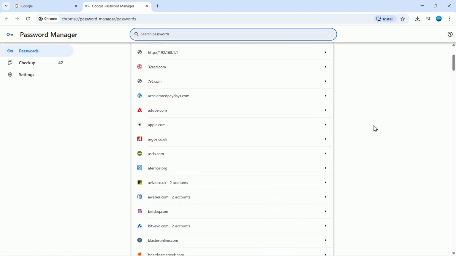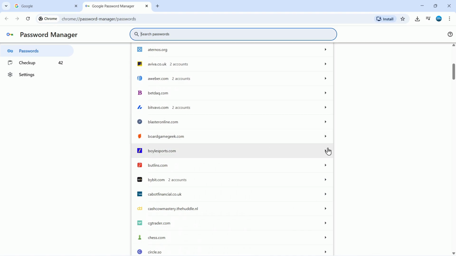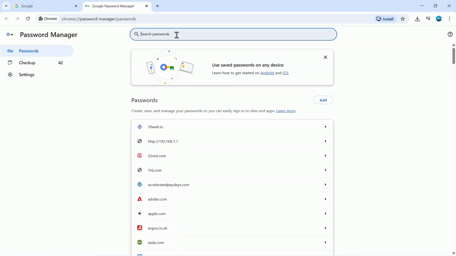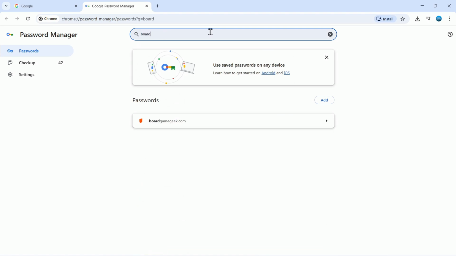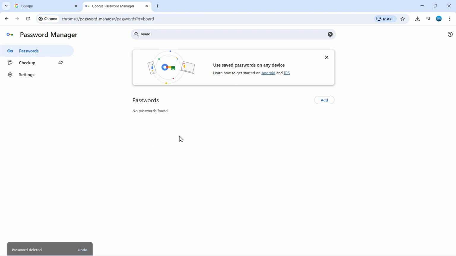for different websites. Now, to delete any of these passwords, all you want to do is find the website that you want to delete the saved password for. There is also a search box at the top, so you can use that to search for a website. And once you've done that, click onto the website to be taken to a screen like this. From here, you can see we've got a delete button at the bottom. If you give that a click, as you can see, it's going to say password deleted, and it's going to delete the saved password and the data for that website.